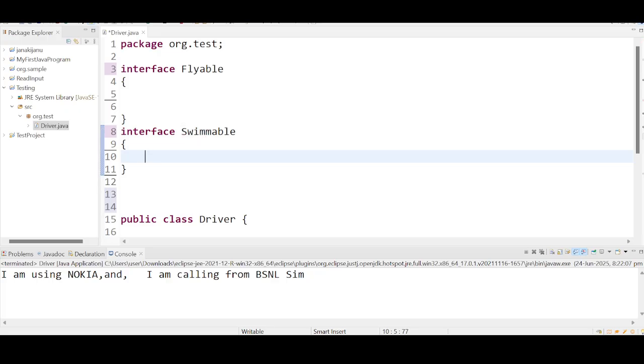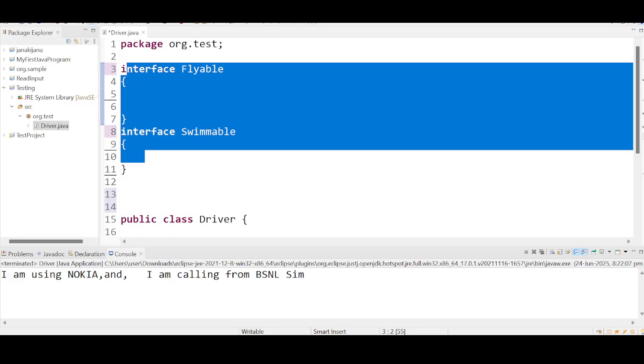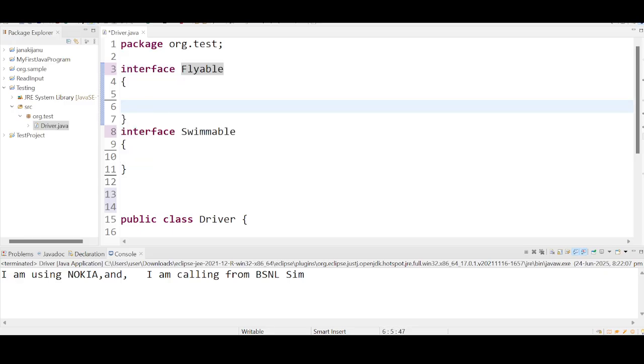I have two interfaces. Now we are dealing with two interfaces. Previously we had only one interface. Now I have added one more interface. My flyable interface has one abstract method, void fly.